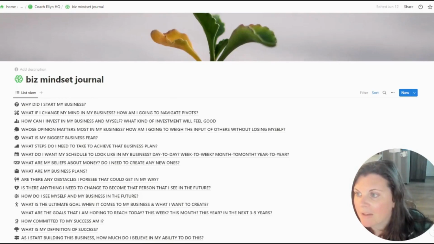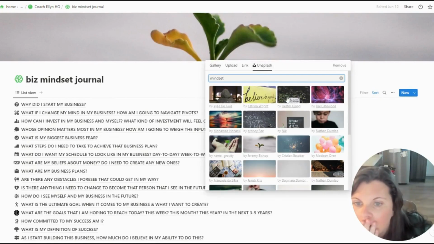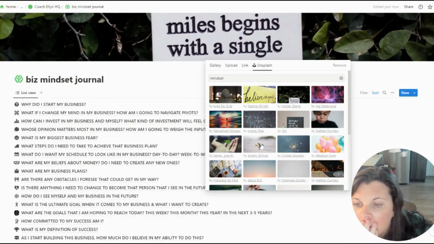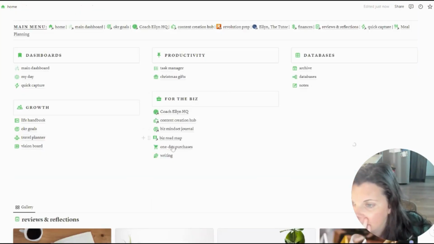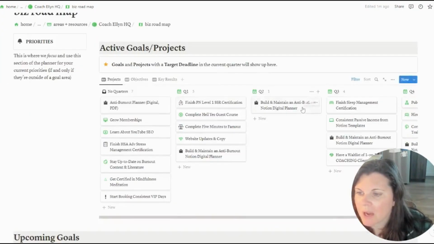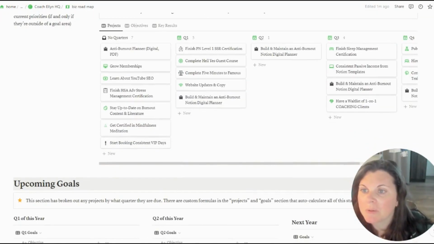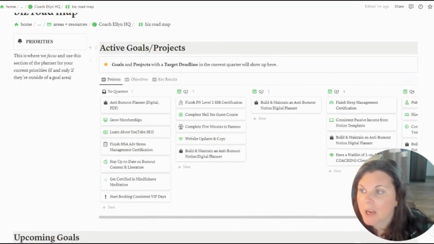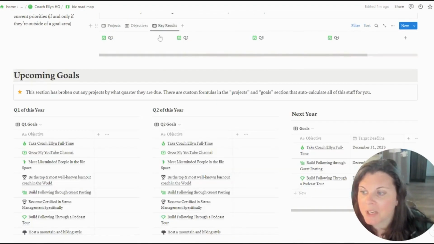this. I have the Business Mindset Journal. I actually don't mind how this one looks, though I do think I want to change it to a different photo. Okay. My Biz Roadmap. I actually think what I want to do with this page, I don't really use this page anymore, but I do think it would be really helpful to have a place where I can go to see the active projects I have for each quarter. That's kind of what the top of this is meant to be, the active objectives.